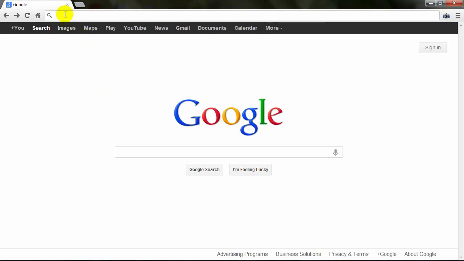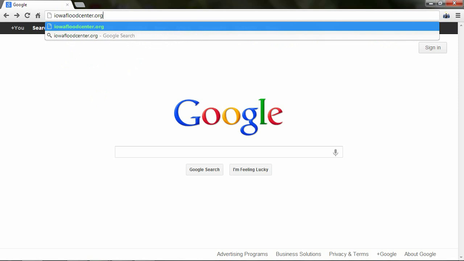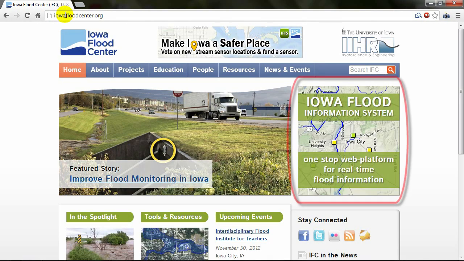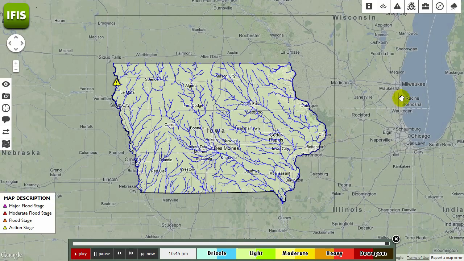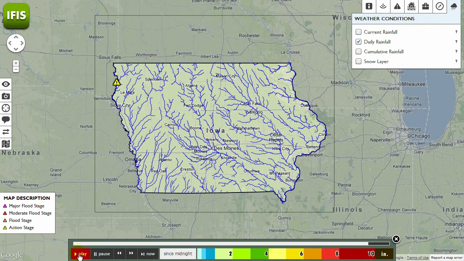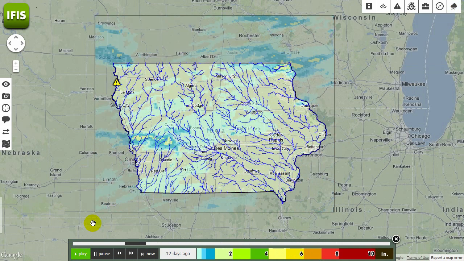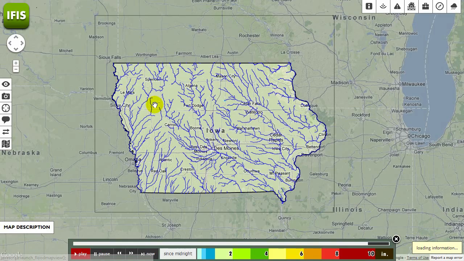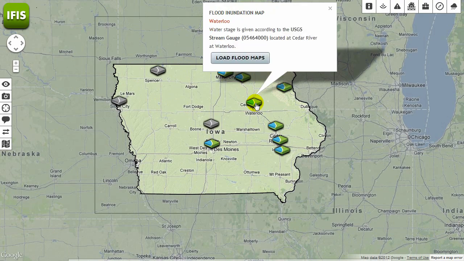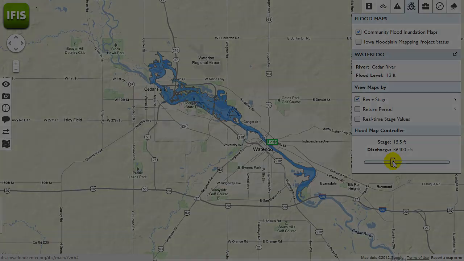To reach IFIS, visit the Iowa Flood Center website at iowafloodcenter.org, and then click the prominent Iowa Flood Information System banner. The Iowa Flood Information System, or IFIS, is a web-based tool that provides Iowa communities access to flood inundation maps, real-time flood conditions, flood forecasts, and interactive visualizations. IFIS helps community leaders make better land use decisions and become more flood resilient, and also alerts communities in advance to help minimize the damage of future floods.